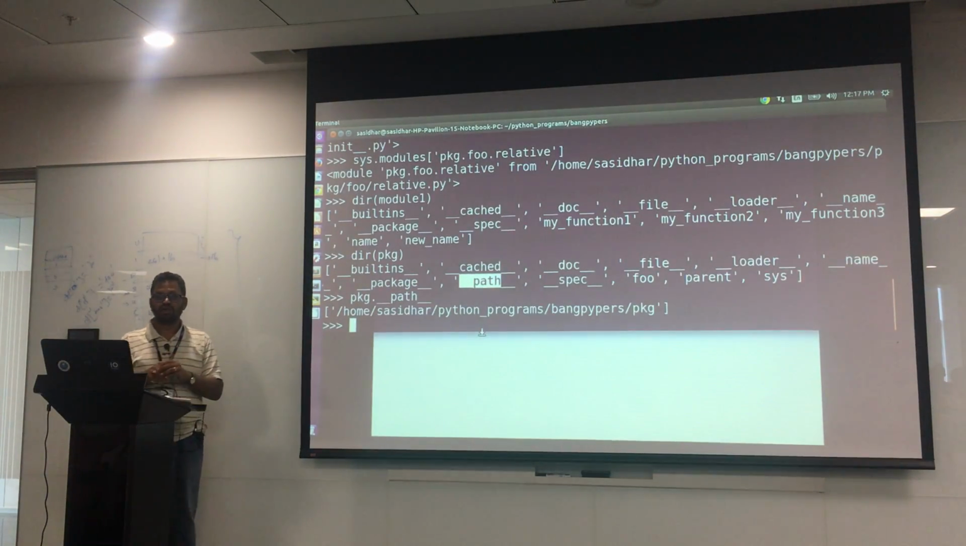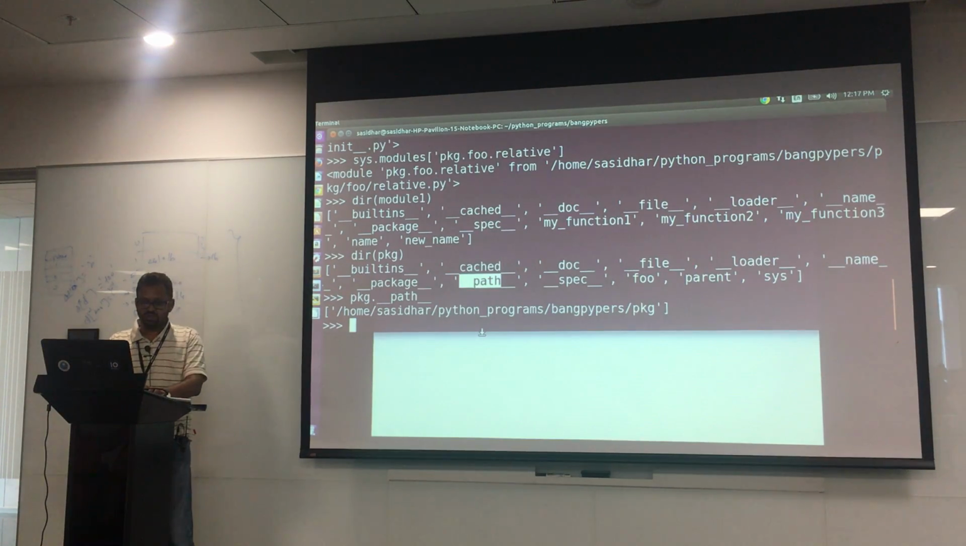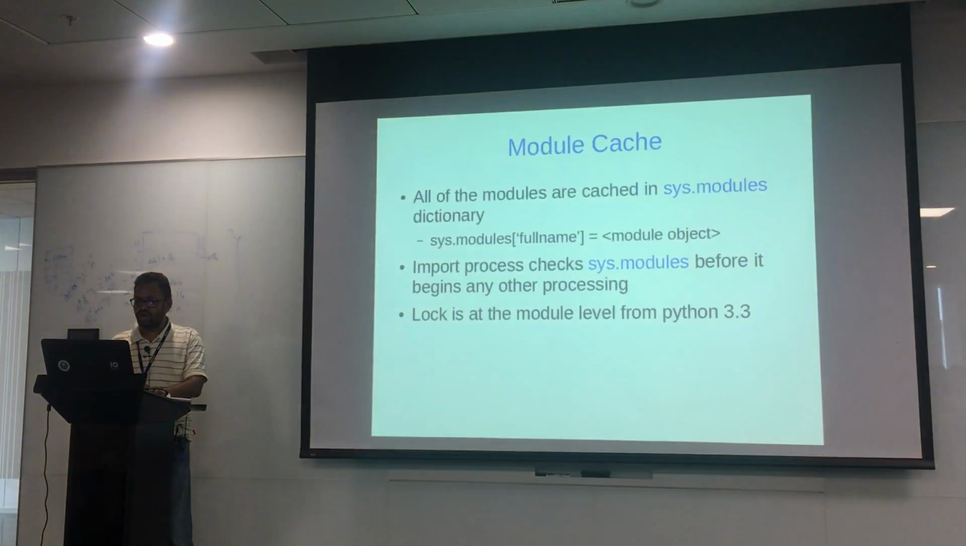Is it visible? Okay, good. So now we have the path element. So that is the difference between a package and the module. So now we have this sys module. Sys modules is the cache, and then you are going and looking at it there.